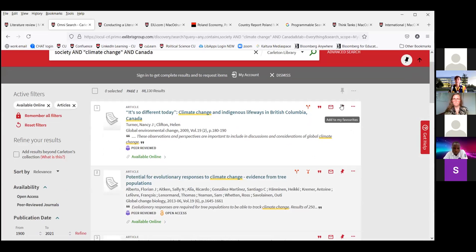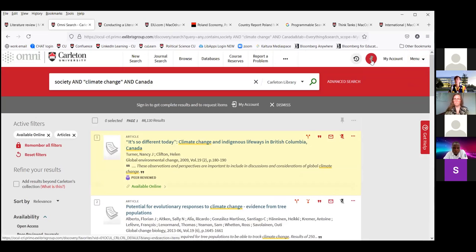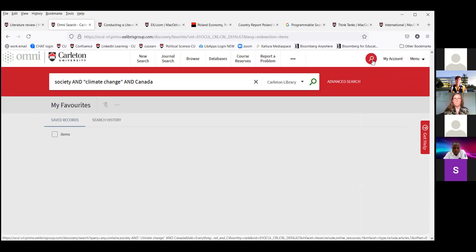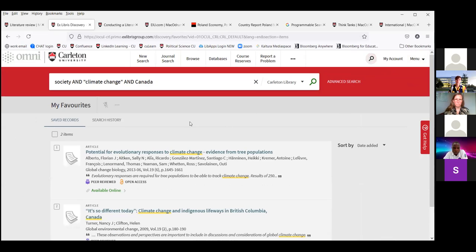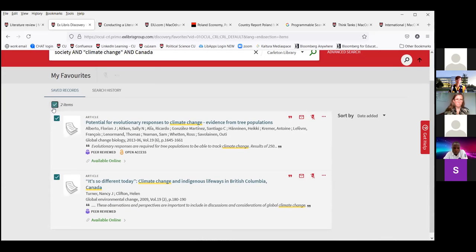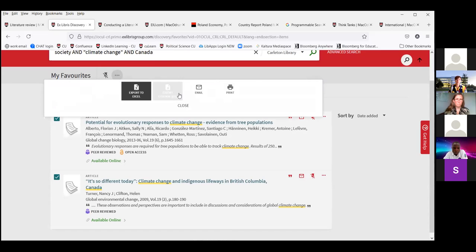If there are several different articles, in order to make sure you don't lose them, there is this little red pin that you can use to mark items. As you can see, they get marked and they go here into what's called My Favorites. And when you click on it, you will see the list of all these items that you saved. And when you mark them, these three little dots become live. And what you can do is email the results to yourself.